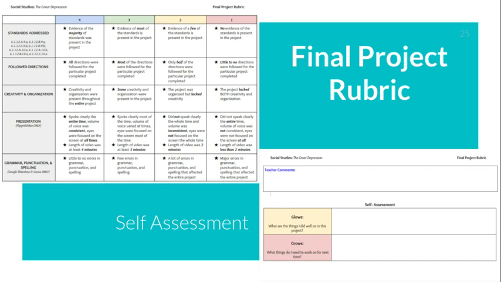The last two are specific to only some of the options. The presentation portion is only for the students who did the Flipgrid video. Grammar and punctuation and spelling is only applicable for the slideshow and Canva options.